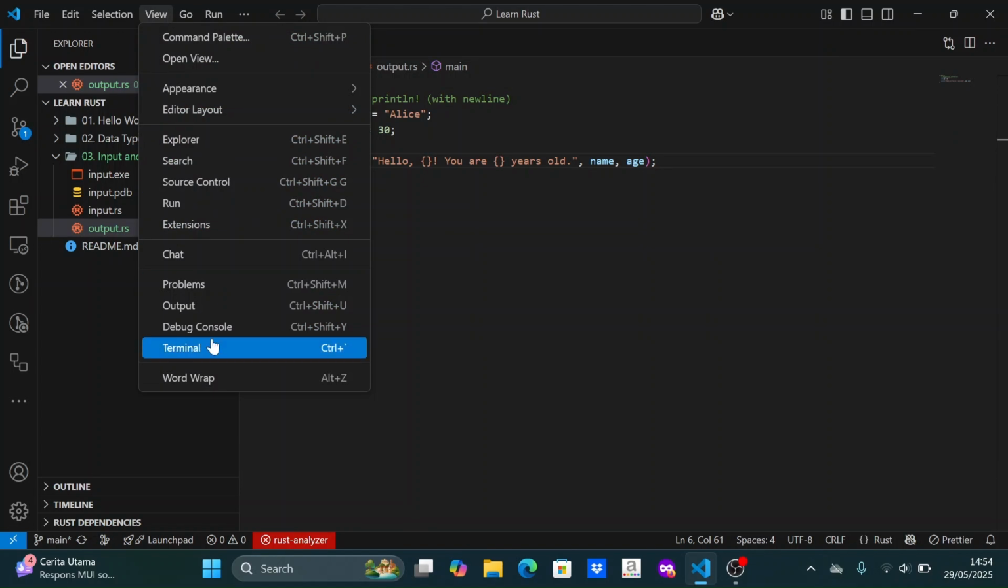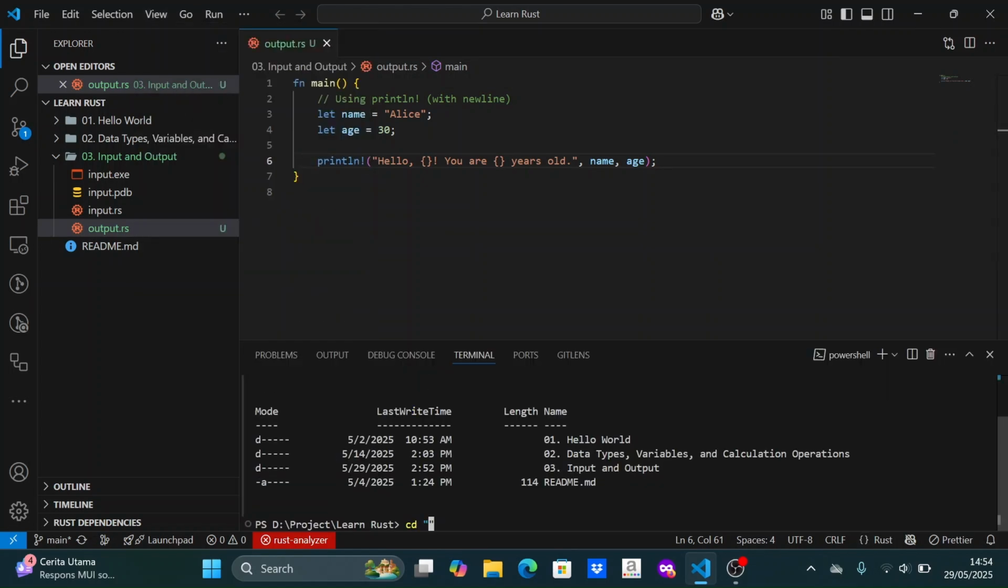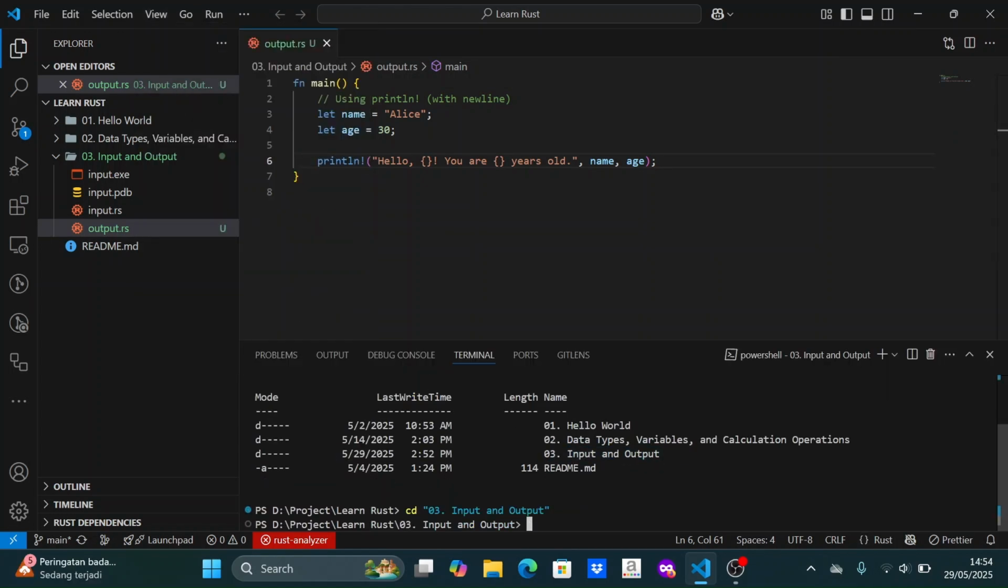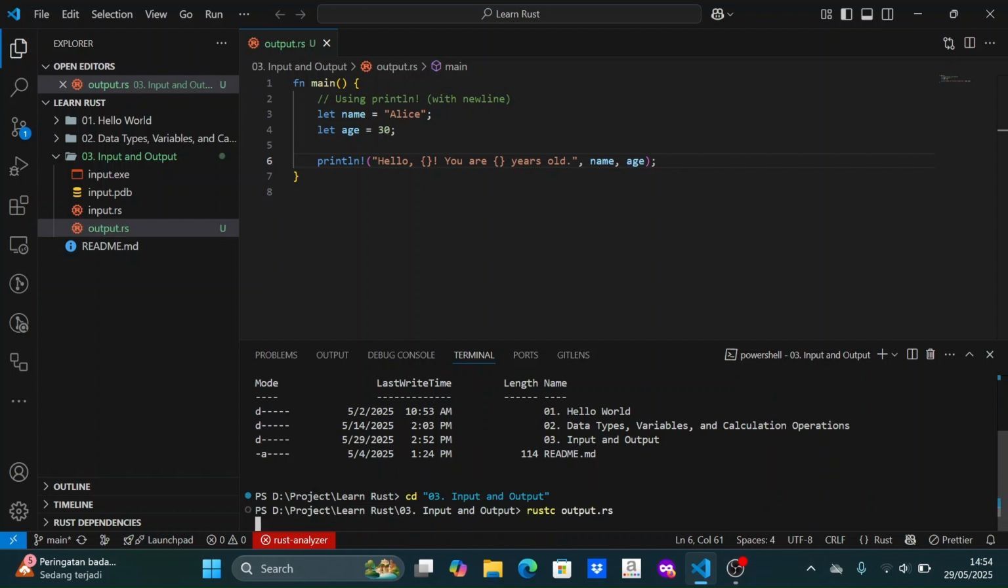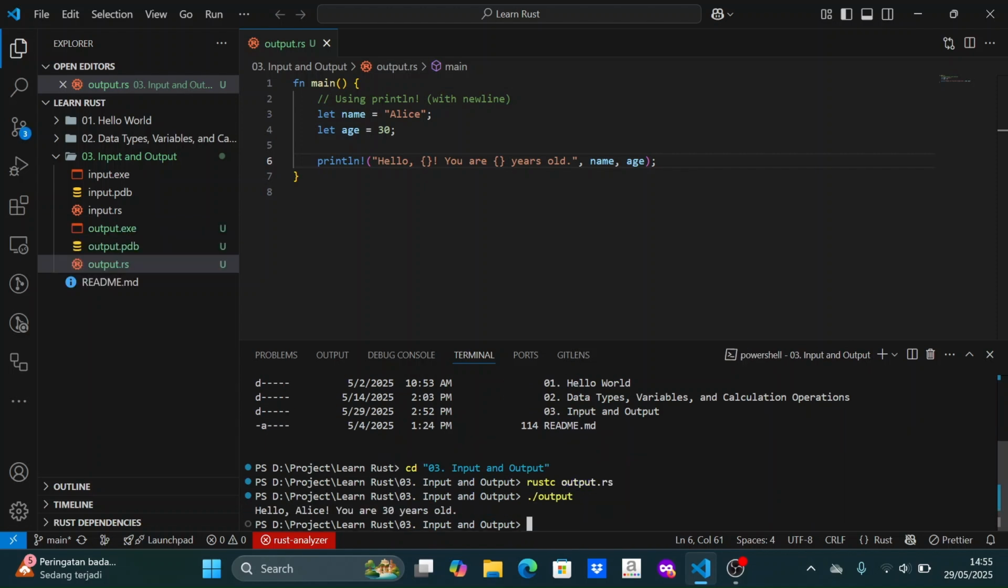Let's just try to compile and run the program. Okay, the result is as expected. The variables name and age are successfully printed within the string.